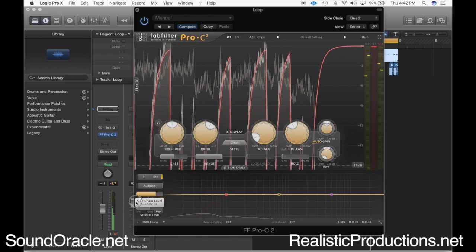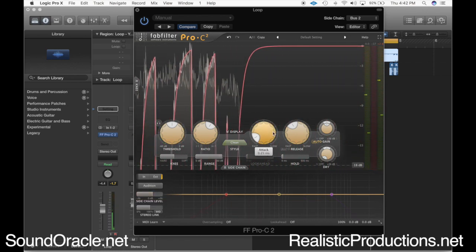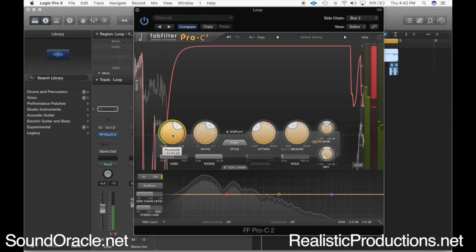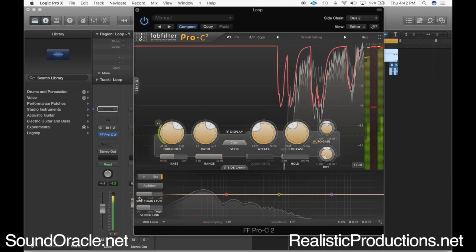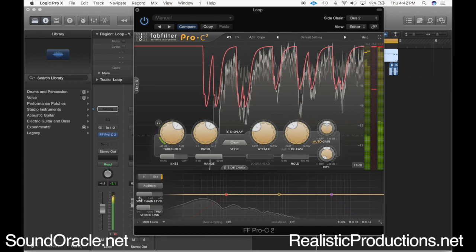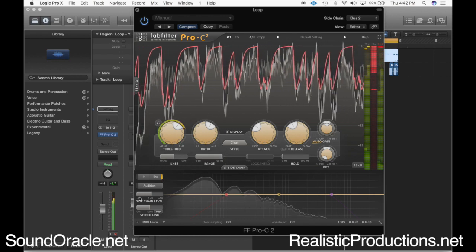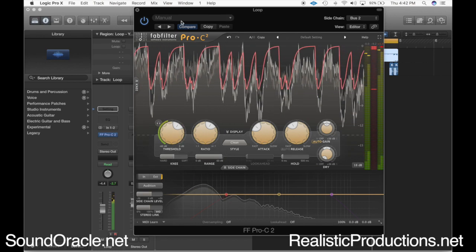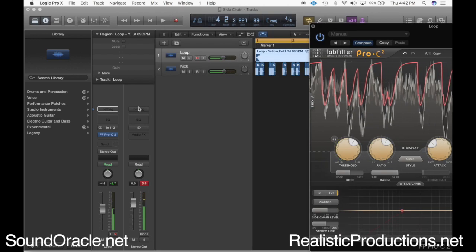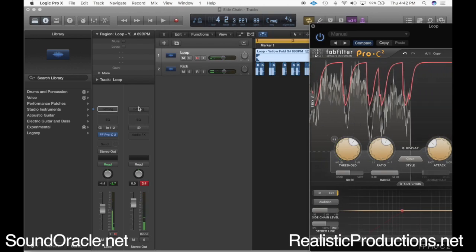Again, I'm exaggerating it quite a bit just to show you what it can do, but you can definitely ease up. Yep, and that's how you would do the side chaining in Logic.